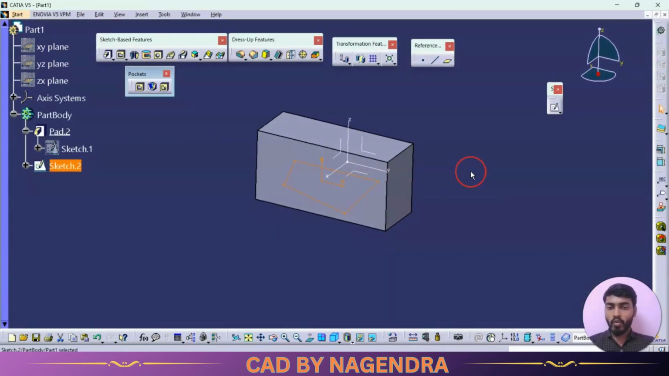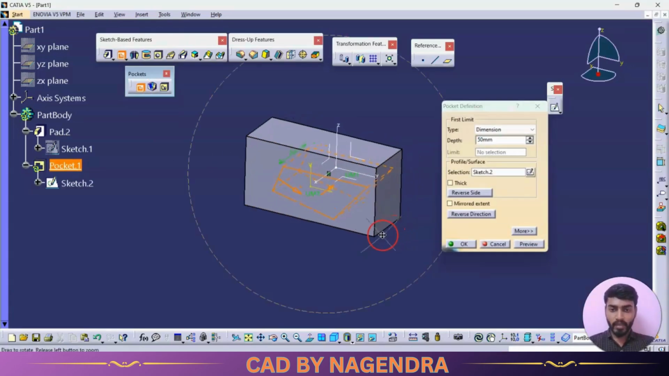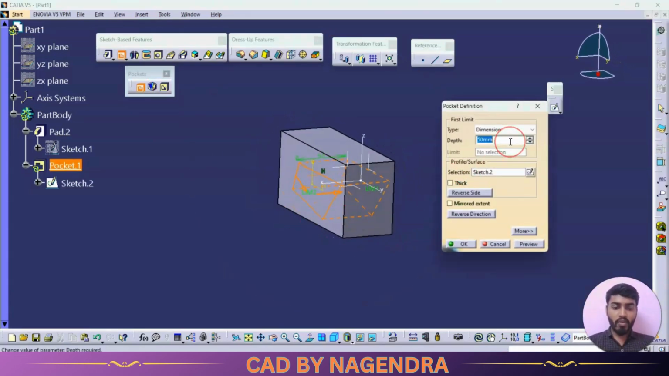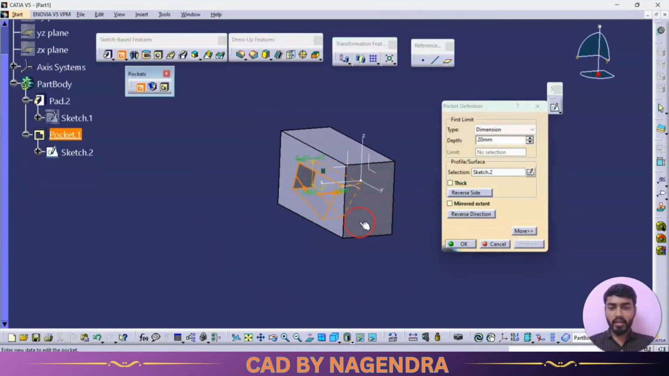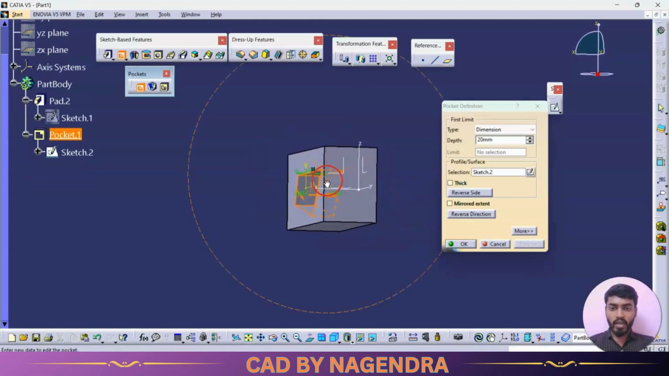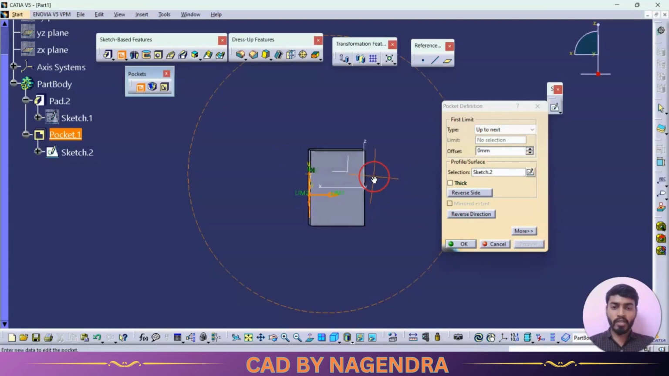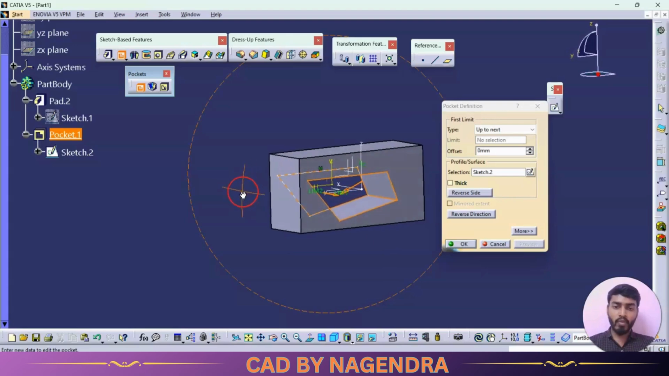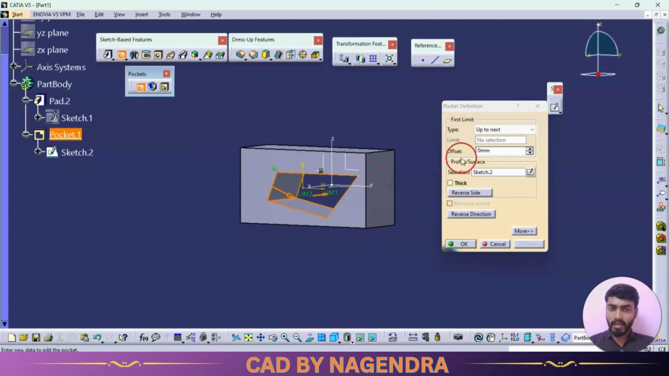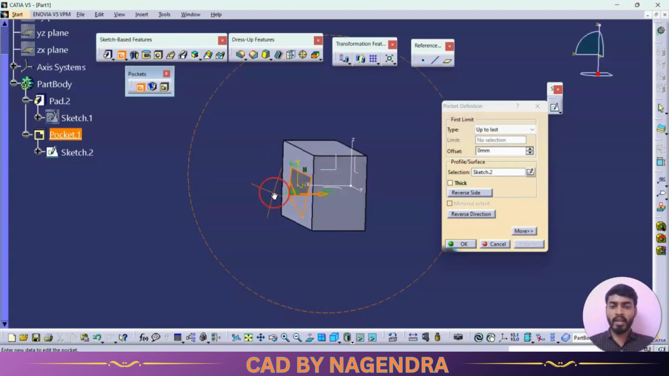With this shape, I need to remove material. We can go here with pocket. I'll click on pocket. So here, how much depth do we want? Let's say for example, I need 20. So from this face, 20 of material will be removed inside like this. Or else, in the place of dimension, we have different options. If I keep it up to next and go for preview, up to next support element, material will be removed with that shape like this. Then similar to that, we have up to last. So up to last, material will be removed.